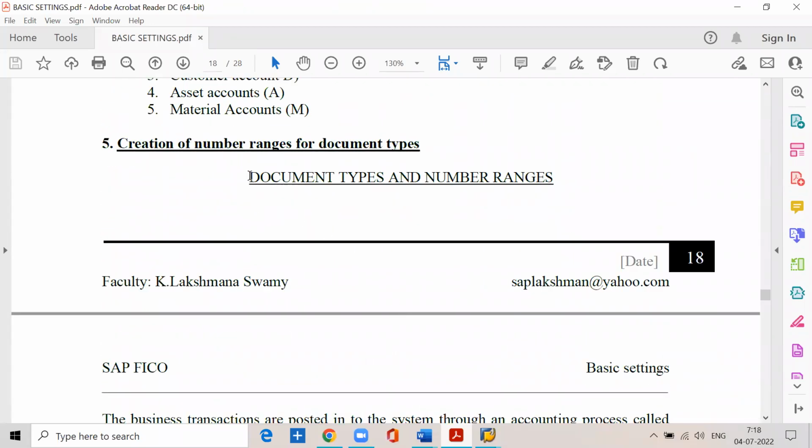Then the next topic is document types and number ranges. This we will see in tomorrow's class.